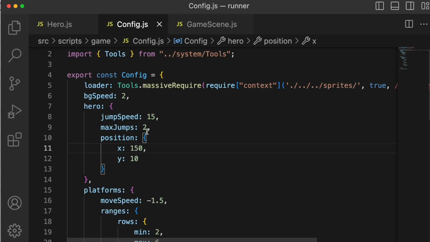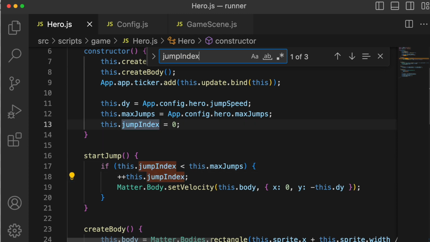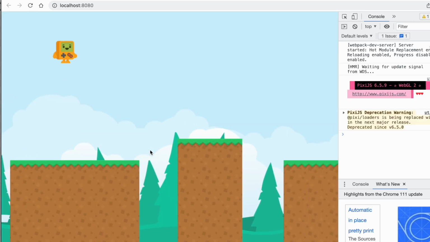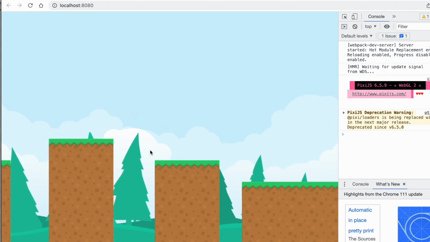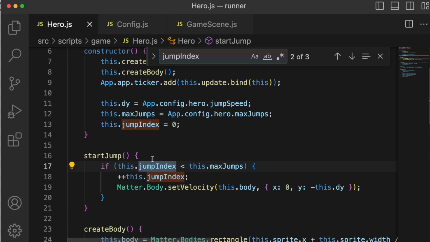So we go back to the code, into the hero class, we can see that we are just incrementing the jump index and we never reset it to 0. So that's why I can jump only 2 times, and I can't jump even if I land on the platform. I can't jump anymore actually. So that's the moment when the hero touches the platform. This means that the hero has landed on the ground and the previous jump is completed.